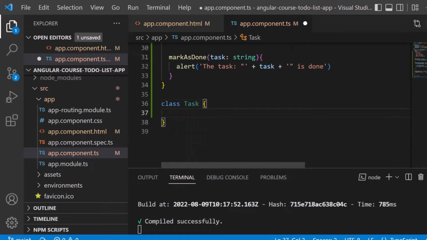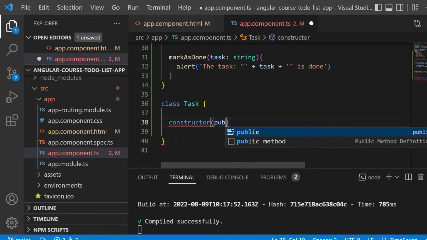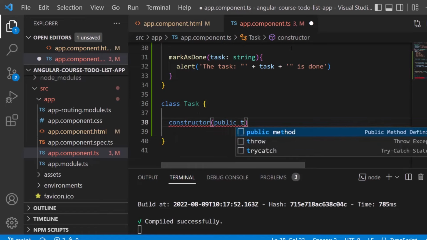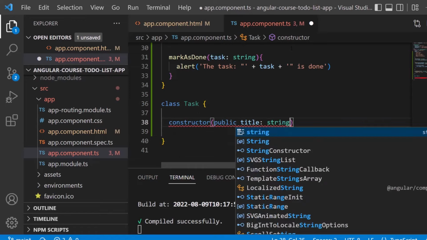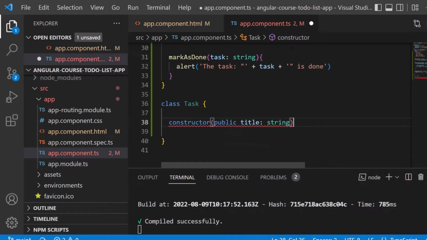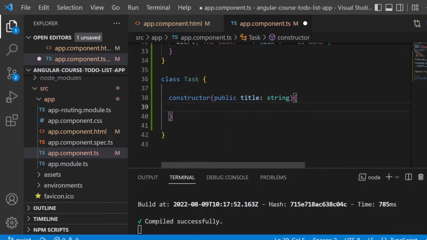And inside that we have a constructor, and inside the constructor we have a field, title, value, data type is string. Awesome. Now let me just explain what a constructor is.